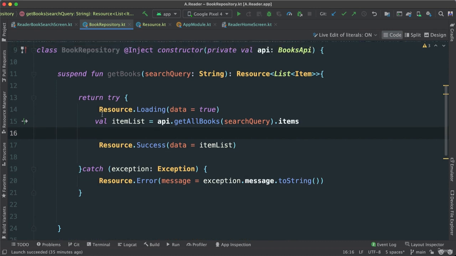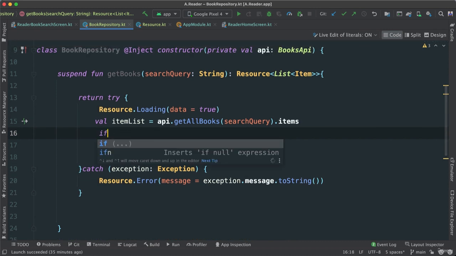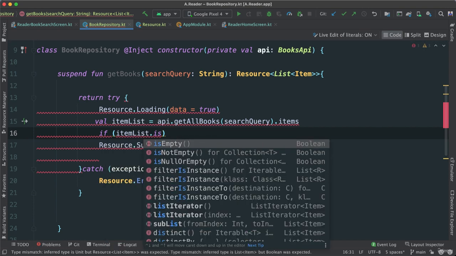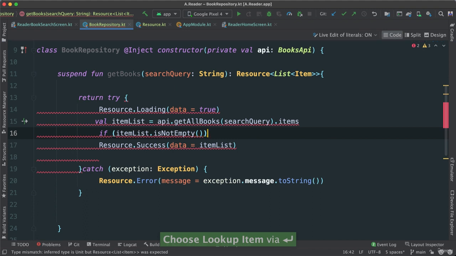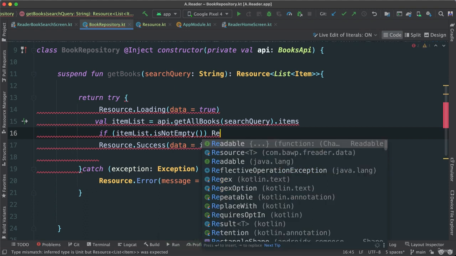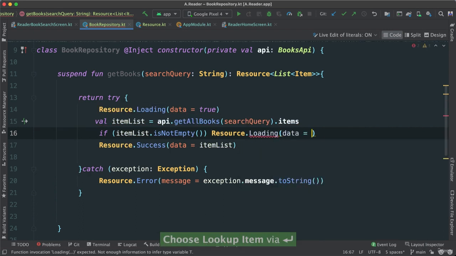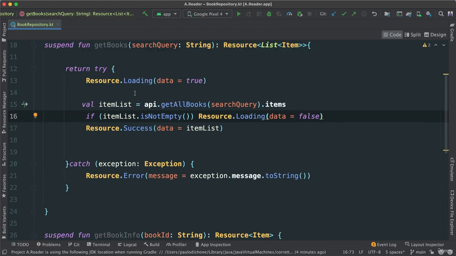All right, good. So what we can do here, I can just check to say if, real quick, item list that is not empty, then I can say resource dot loading and pass data to false. Okay, so what I'm doing here is that in the beginning a resource is loading, so it's true, and then once we hopefully have something in our get all books, then we are just gonna check if items is not empty. If that's the case, we're gonna set the loading to false.